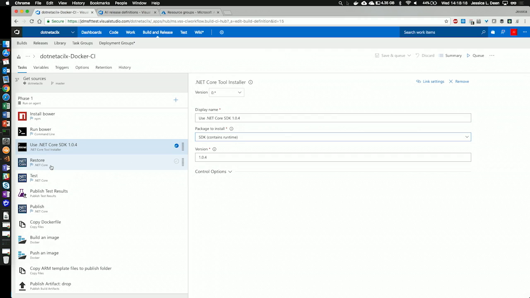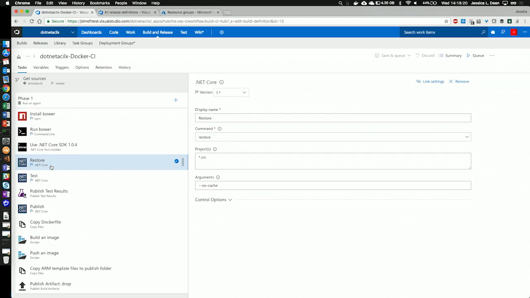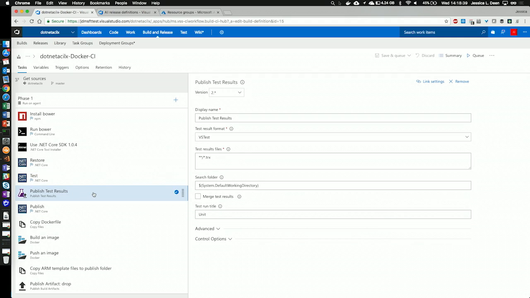Next few commands I'm going to do are .NET commands. So I'm going to do a dotnet restore, and I'm going to specify my solution file, and I'm going to also attach some arguments of no cache. Next, I'm going to run dotnet test, and I'm going to specify my csproj file so I can make sure that we check our test results. I'm also going to have it output a TRX file, and the immediate step after that is that I want it to grab those test results and publish them.